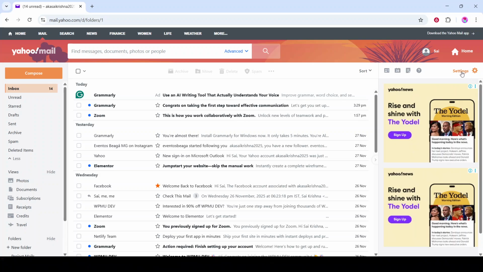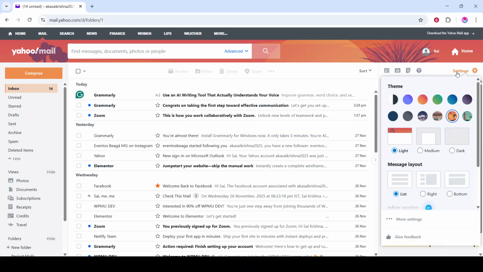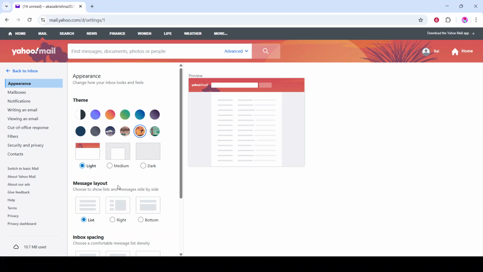Now, let's open the settings. Look to the upper right corner of your inbox for the gear icon. Click it. You might see a small panel of quick settings. If you do, choose More Settings to open the full settings area.